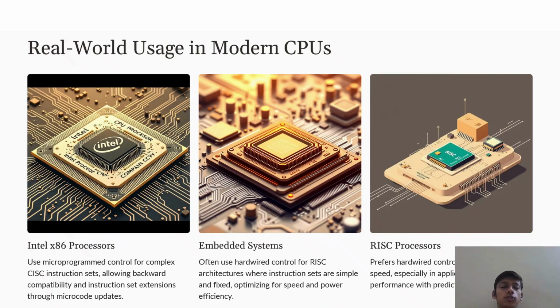Now let's talk about real-world uses in modern CPUs. Intel x86 processors use microprogrammed control for the complex CISC instruction set, allowing backward compatibility and instruction set extension through microcode updates. In embedded systems, hardware control is often used for RISC architecture when instruction sets are simple and fixed, optimizing for speed and power efficiency. RISC processors prefer hardware control for simplicity and speed.